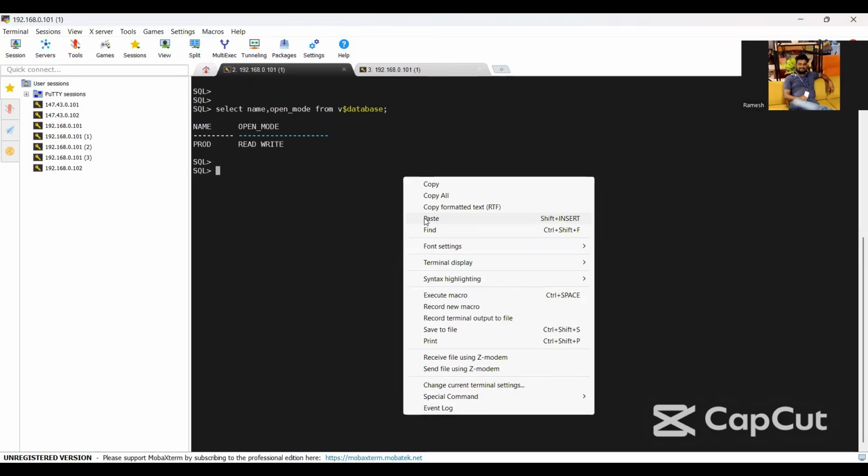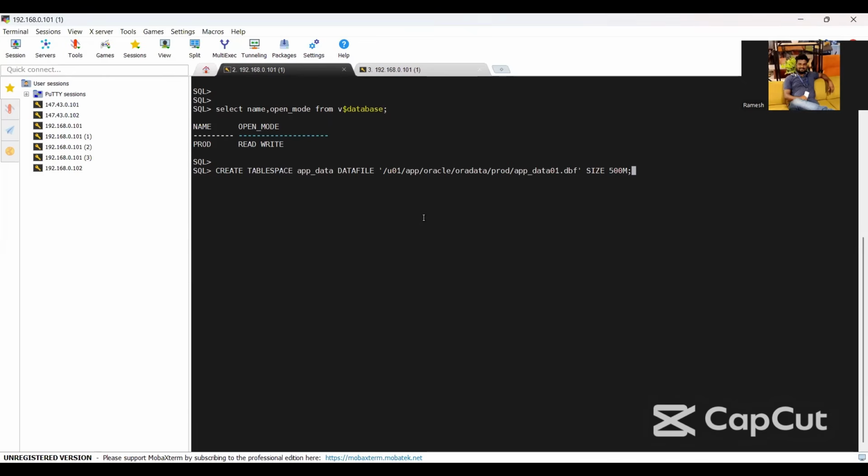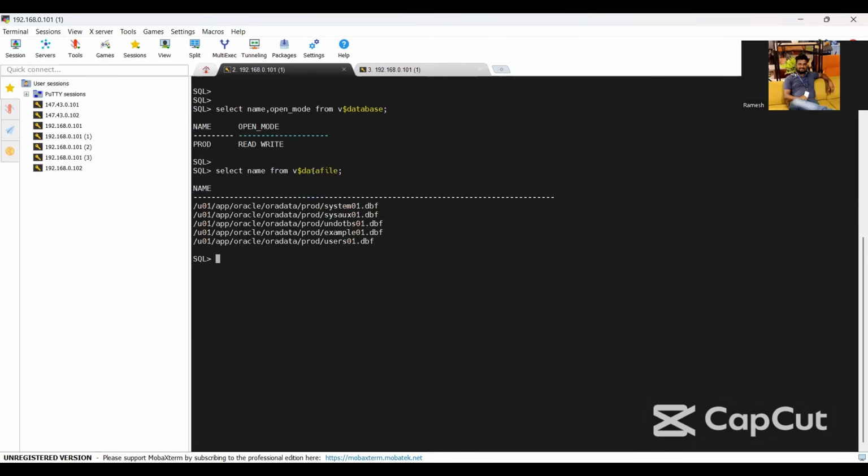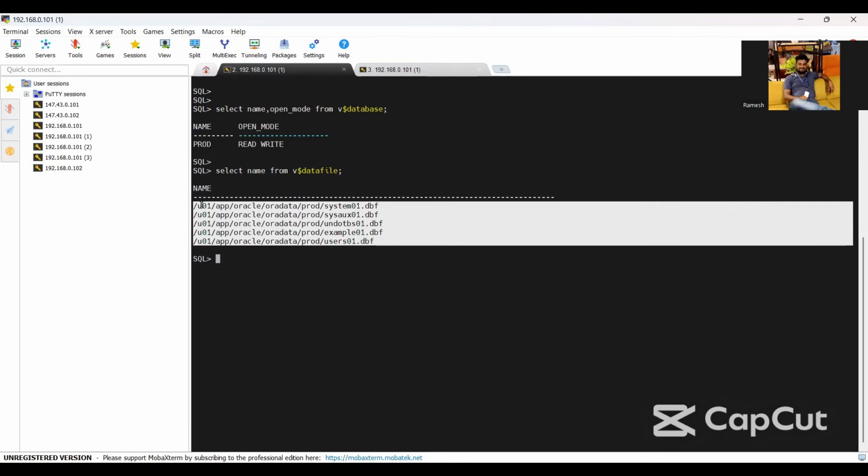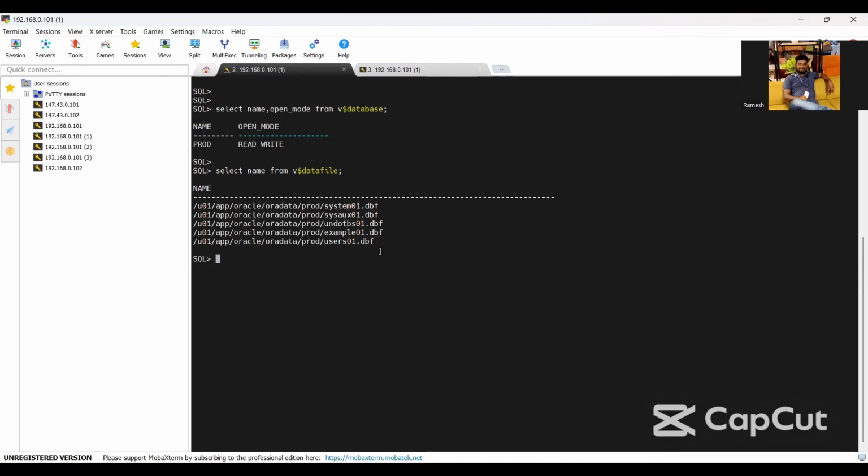See here, the tablespace name is app. This is the create tablespace. Okay, see this create tablespace, tablespace name. Before that, I'm telling one thing: select name from v$datafile. Okay, so see here, these are all our physical files.